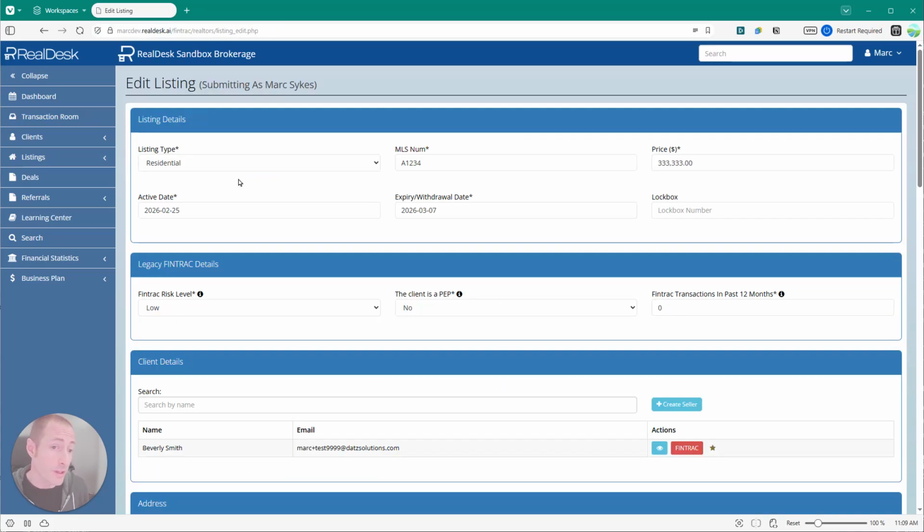So if your brokerage currently has the FINTRAC settings in RealDesk turned on, and maybe they don't, because this has always been a system setting, you may see that some of these fields don't apply to you or have never applied to you, which is fine. But if you had the FINTRAC settings on before we released this, when you go into a listing or a deal where those fields existed, you'll see the section that says legacy FINTRAC details, and you'll see the old questions that we used to ask, right?